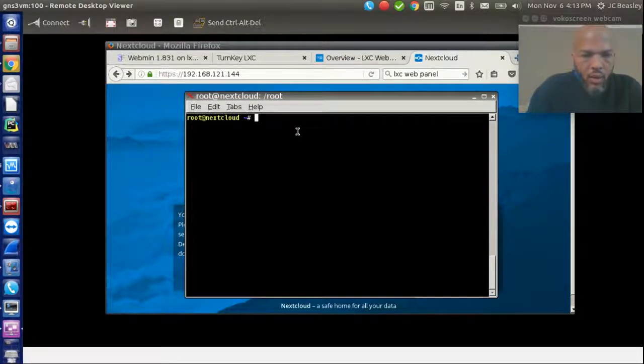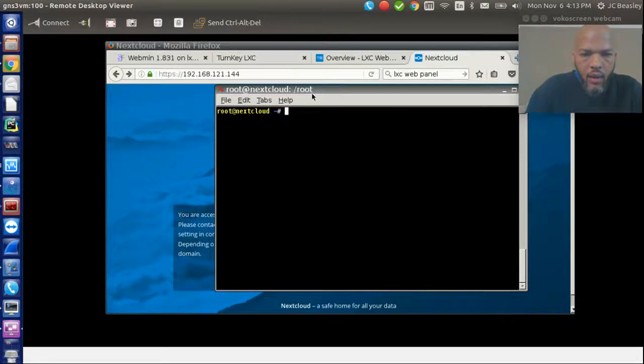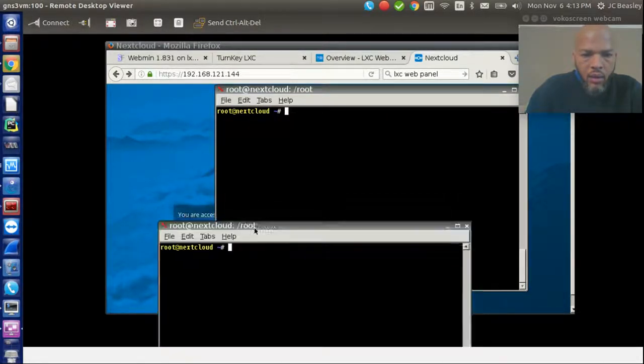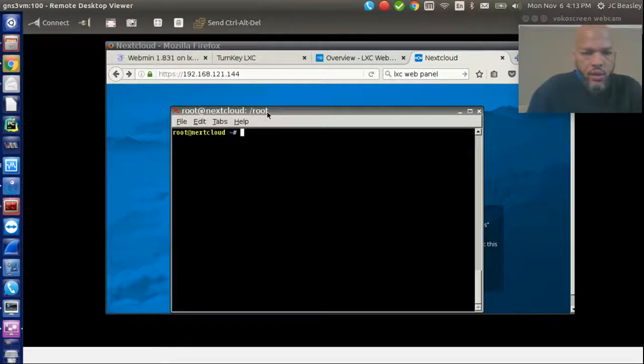So we're in our NextCloud. We need to correct this problem here. This is about not being accessed from untrusted domains. So we need to add this current IP address that our server's running. In order to do that from here, you have to navigate to where this directory is.